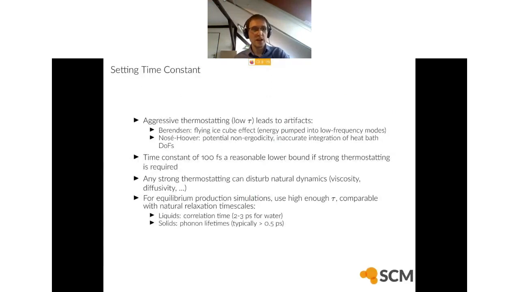So how do we define the time constant for the thermostat? I already mentioned that if you thermostat very aggressively, you may get artifacts. For the Berendsen, this is the so-called flying ice cube effect, because the thermostat will eventually pump energy from the high-frequency vibrational modes in the system into the low-frequency vibrations, rotations, and potentially a net translation of the system. So if you just simulate a cluster of water molecules with a Berendsen thermostat with a very low tau, you will eventually end up with something that's completely frozen, non-vibrating, and just tumbling in vacuum.